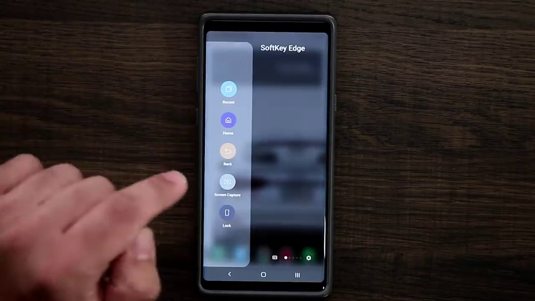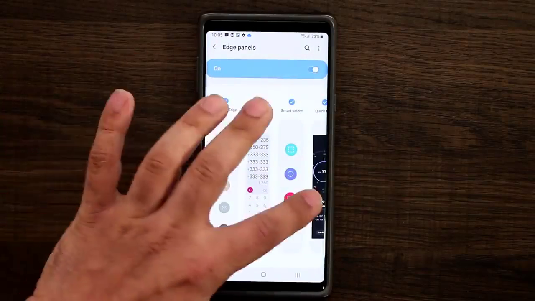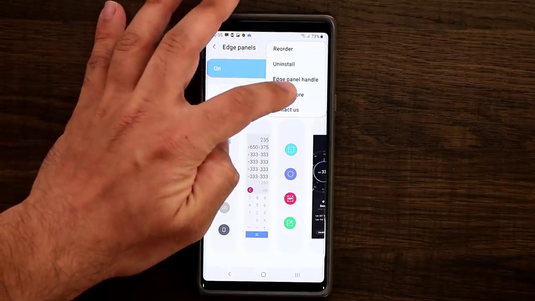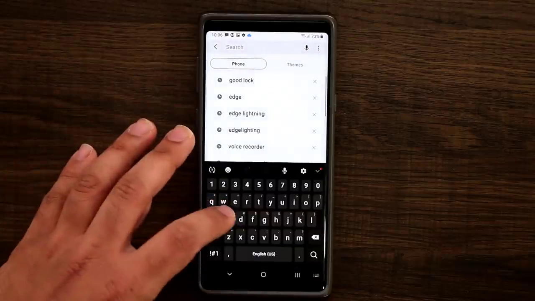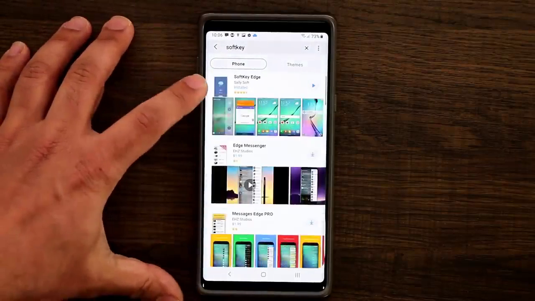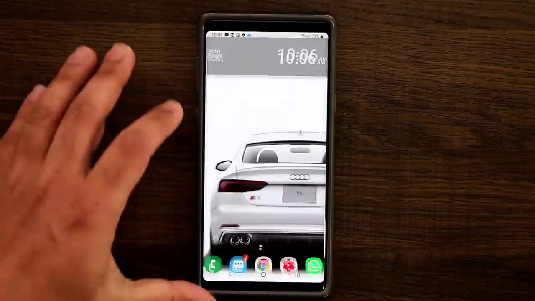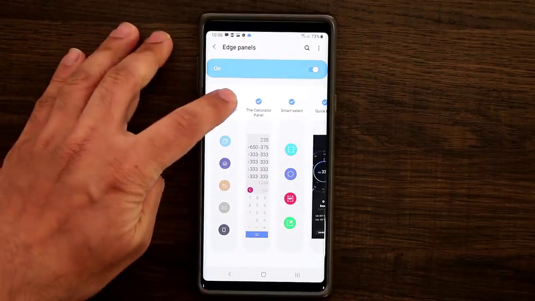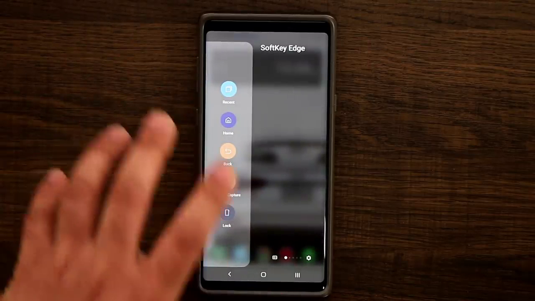Okay, so if you don't have this, what you want to do is you want to go to the settings. All right, from here, you're not going to have it here. So you're going to have to tap over here and go into the Galaxy Store. And then from Galaxy Store, just search for Soft Key Edge. It's going to show up. Download that. Then it's going to show up in this area here. And you can just simply select it to enable it. All right. And Soft Key Edge is absolutely fantastic.